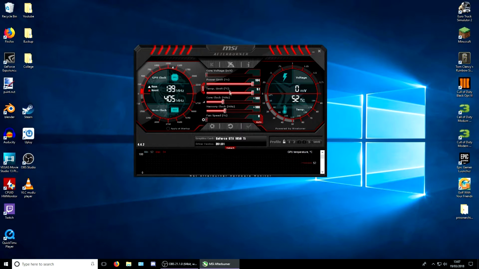Power limit, temperature limit, core clock, and memory clock. All of these are important, so before you do any overclocking, you want to set your power limit to the max your graphics card can hold, and the temperature limit. This allows more breathing room when you're changing the core clock and the memory clock. Now, before doing this, I would recommend you read some articles on what's the max your graphics card can hold, because this could break your graphics card.